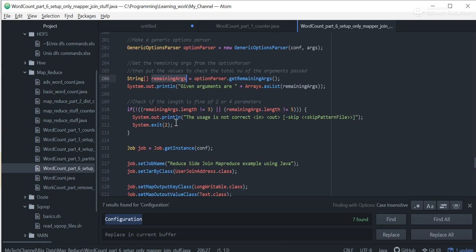And now you're going to see that, just ignore this, we are trying to ensure that we pass either three. Okay, hold on, I'm following the wrong one.